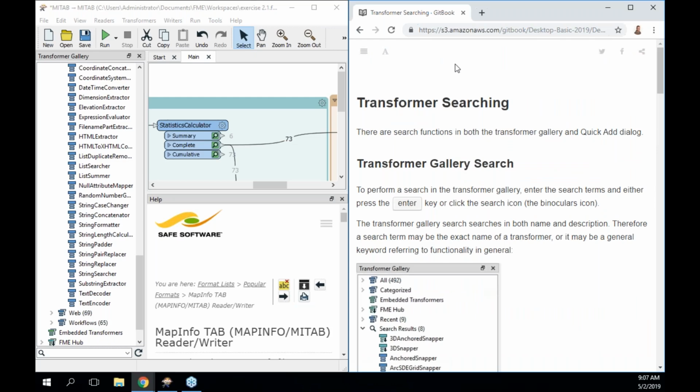There is a search option in the transformer gallery. The search in the transformer gallery can be used to find a transformer that you want, but you should try to think of just 1 or 2 words that describe what you're trying to do. The results include the transformer name and description.